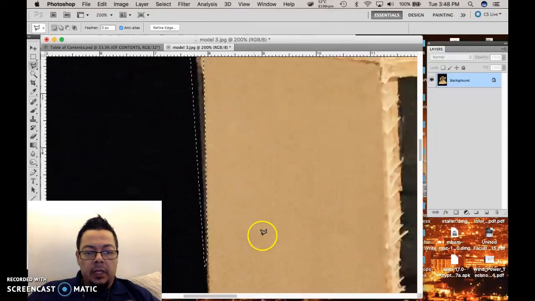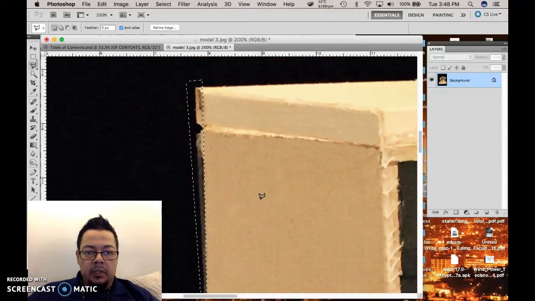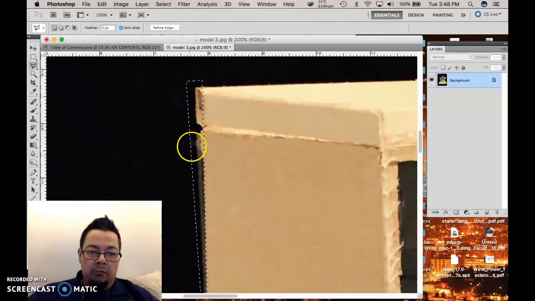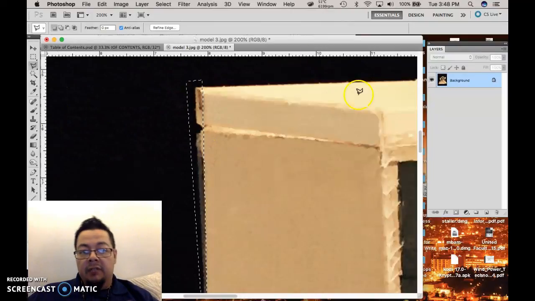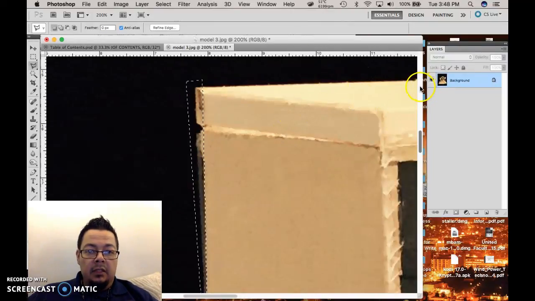Alright, I'm going to hit enter, just for argument's sake. Now I can erase this, or I can paint it black. In this case, I'm going to have to paint it black, because if I erase this, I'm going to erase this background as well. Now, if this was on a different layer, then you could erase this. But let me paint it black so you can get an idea.